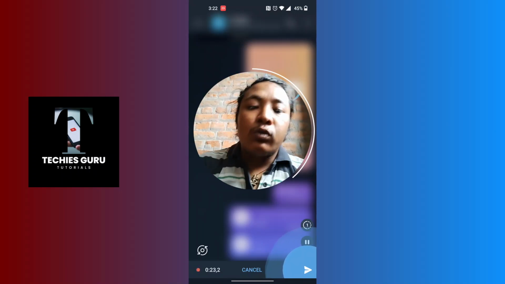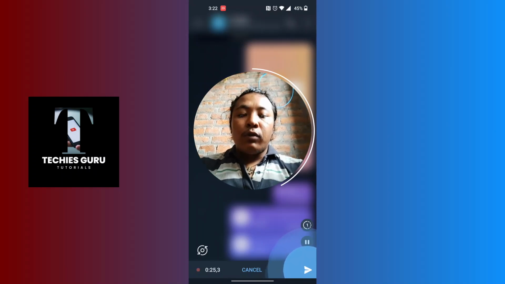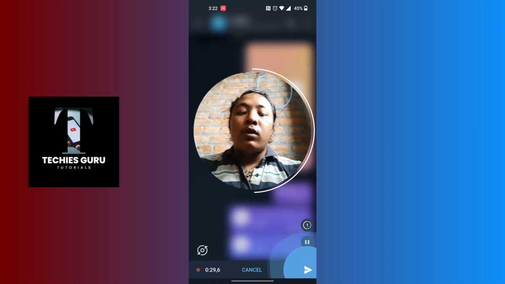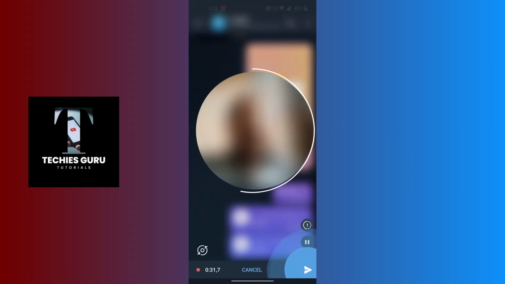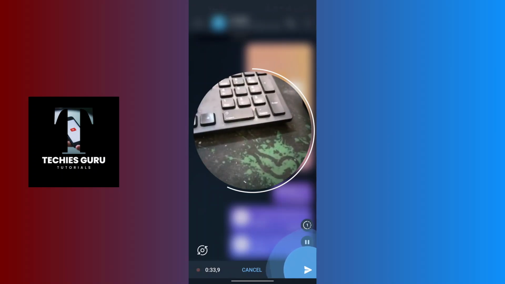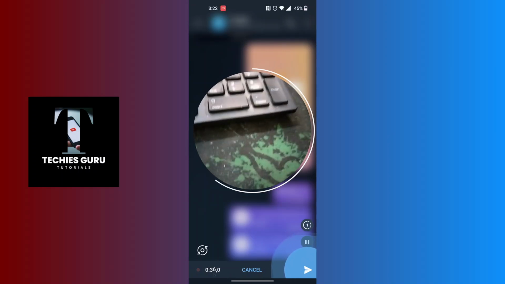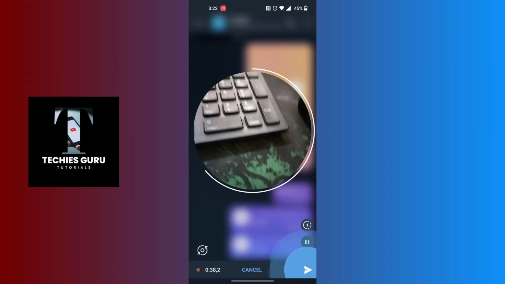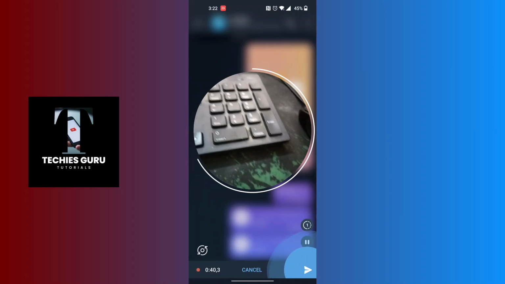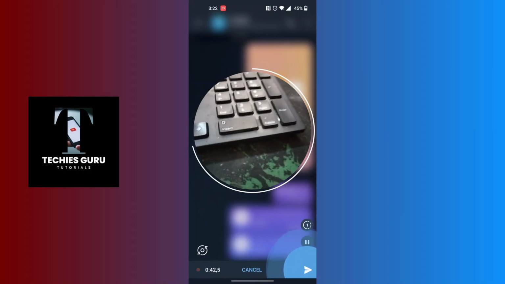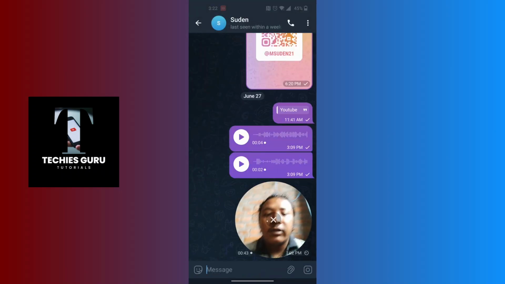And in order to switch your camera to the back side of your phone, at the bottom left corner of the screen you can see there is a camera with a circular icon at the bottom left. Tap on it and your camera will be rotated and your back camera will start to record. And with that being said guys, in order to send this video message to that person, tap on the airplane icon at the bottom right corner of the screen and that video message will be sent.